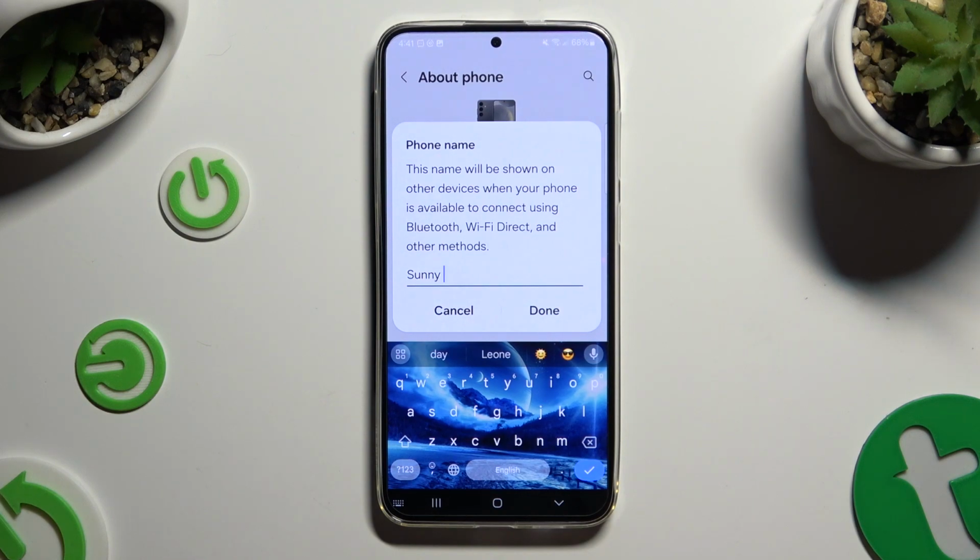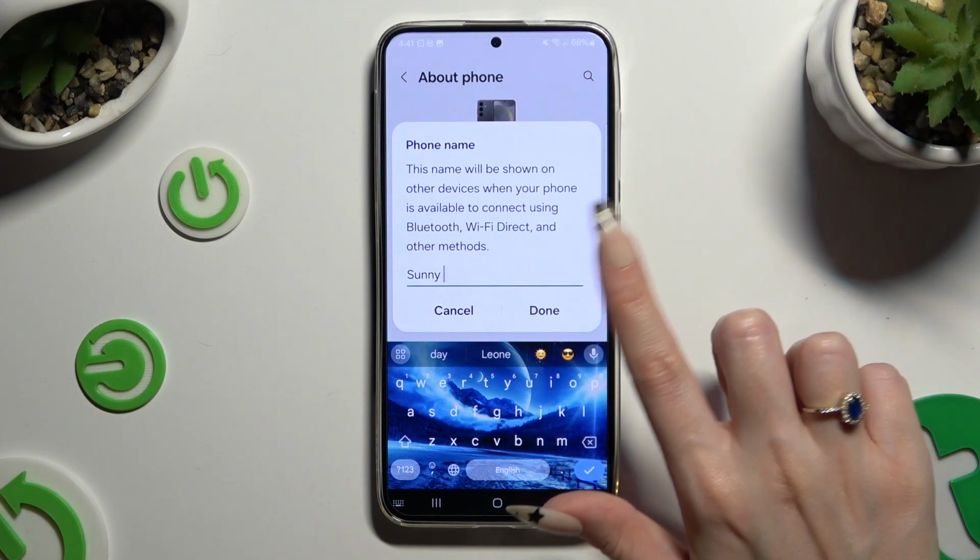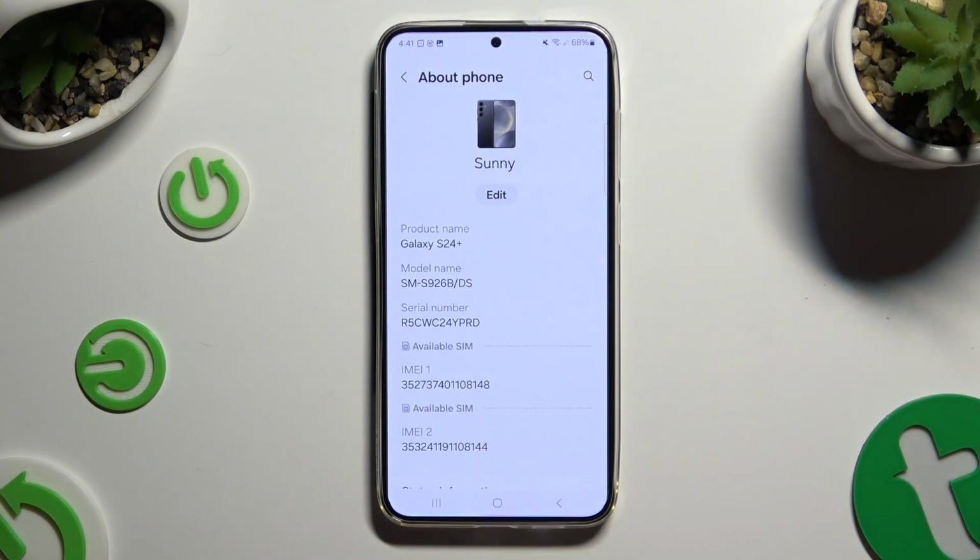Finally, hit Done at the bottom right corner of your pop-up and wait. As you can see, after that, name of my device has changed.